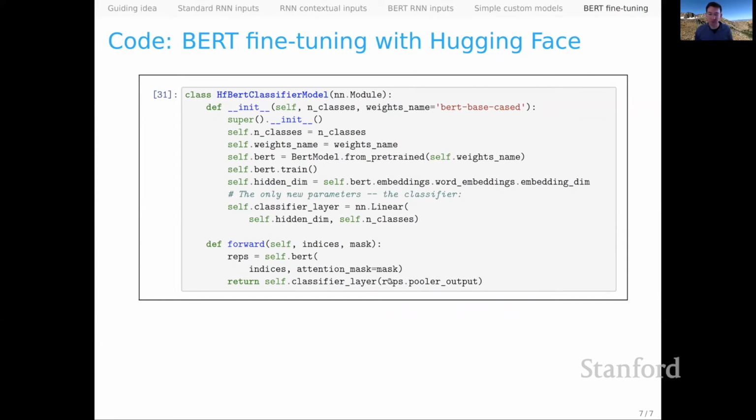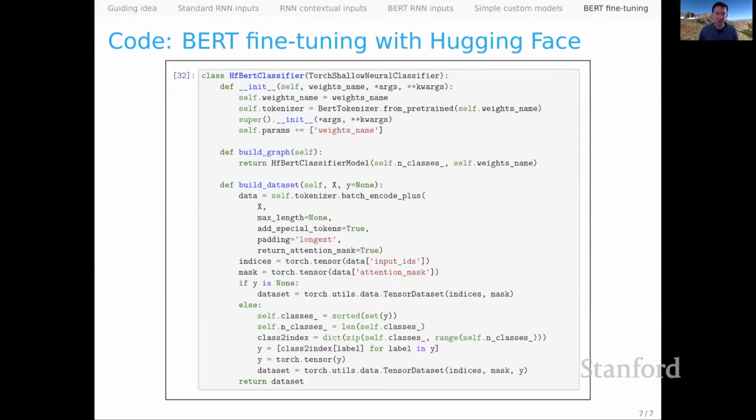And when we optimize this model with luck in a productive way, not only will these classifier parameters be updated, but also all the parameters of the BERT model that you loaded in train mode. The interface is a little bit involved here. So what we do is provide the user with some flexibility about what choices to make. Build graph, again, just loads in the module that I showed you just a second ago. And then build the dataset is a bit involved, but what we do fundamentally is use the BERT tokenizer to batch encode our data. And then we do a little bit of processing on the output labels to make sure PyTorch can make sense of them.